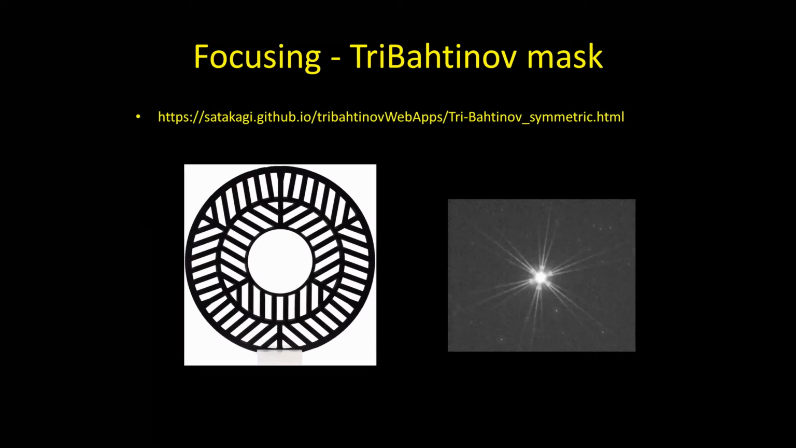Another thing that I found recently is something called a tri-Bahtinov mask. If you look at the mask, this is how it looks. I found it in the Cloudy Nights forum, where people were talking about it. Here's a link that can take you there: you put in some metrics, and it gives you a shape that you can print out, cut out, and make. So I went through the process, did the math for my telescope, made a 3D model, and then 3D printed it from plastic. It's a very similar mask to this.